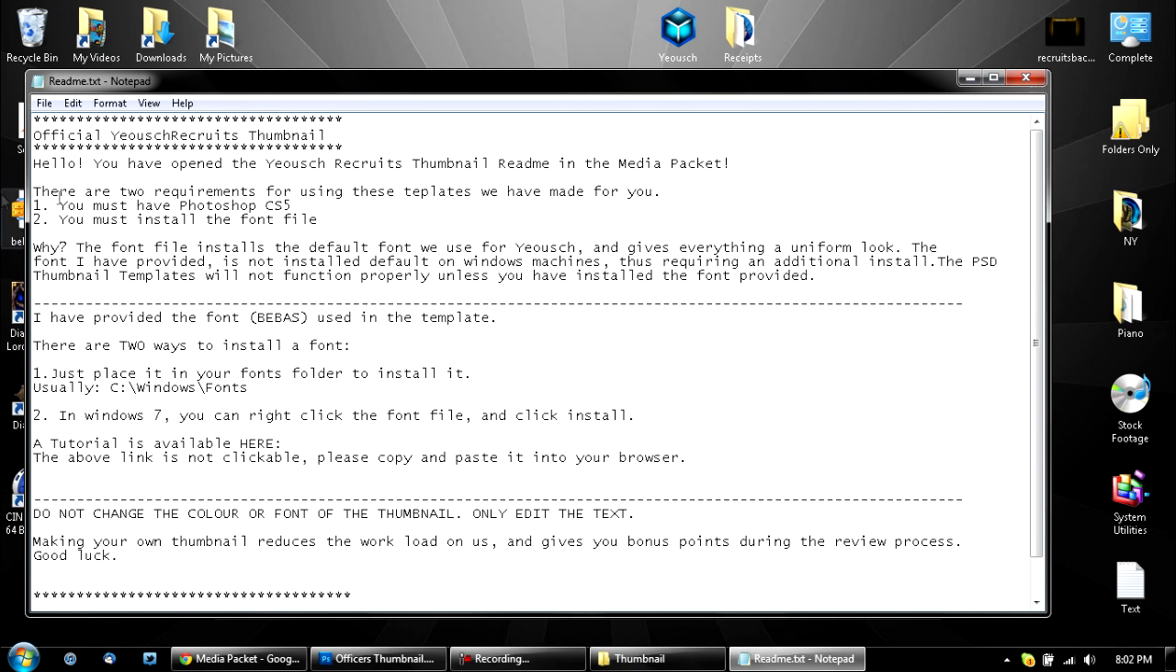So the first thing you're usually going to want to do is open the readme and read it. So there are 2 requirements for using these templates that we have made for you. First is you have to have Photoshop Creative Suite 5. The second is you must install the font file. Now I'm going to show you what the font file is and why you have to install the font file. The font file installs the default font we use for Yeousch and gives everything a uniform look. The font I've provided is not installed default on Windows machines, thus requiring an additional install. The PSD thumbnail will not function properly unless you have installed the font provided.